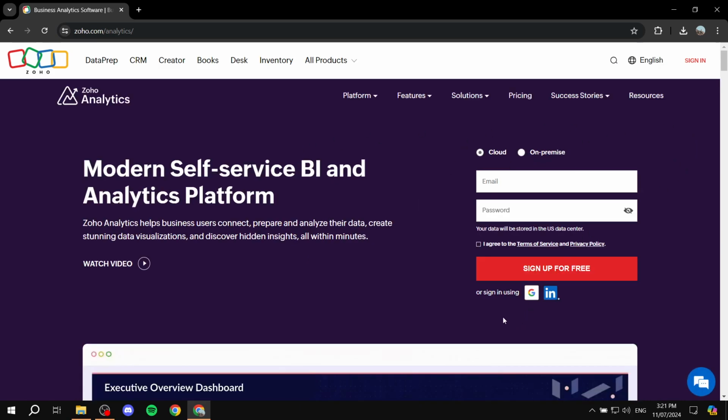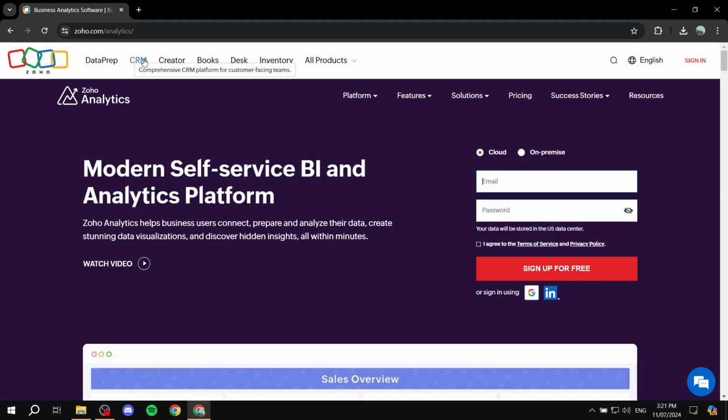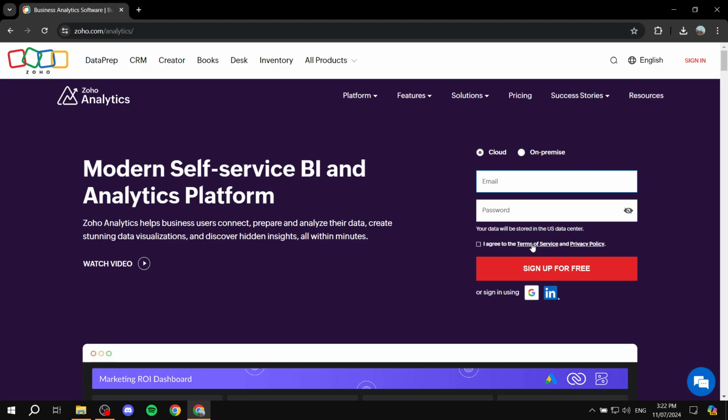So just go ahead and go to the home page, and enter your email and password, and just click on sign up for free. You will need to read the terms of service and privacy policy and agree to them, or you can just continue with Google or LinkedIn.